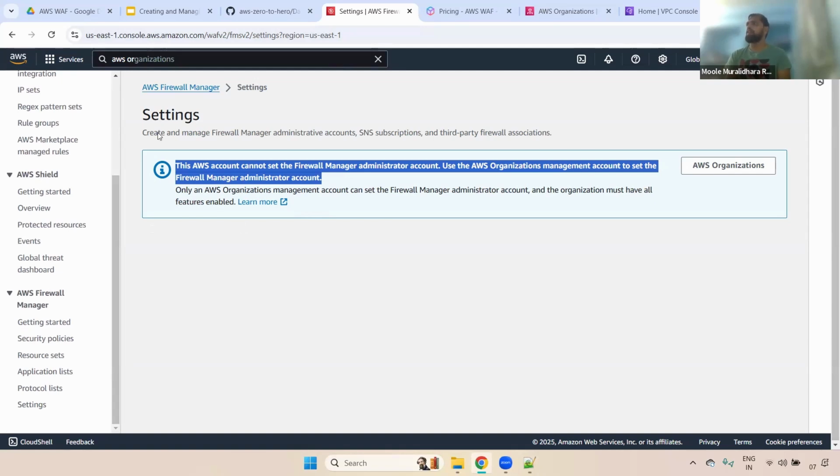Then what we can do is use Firewall Manager from this particular centralized account. From here, we can create the web ACL in the destination accounts. I will show you that in a later part, but you should have an idea about this.